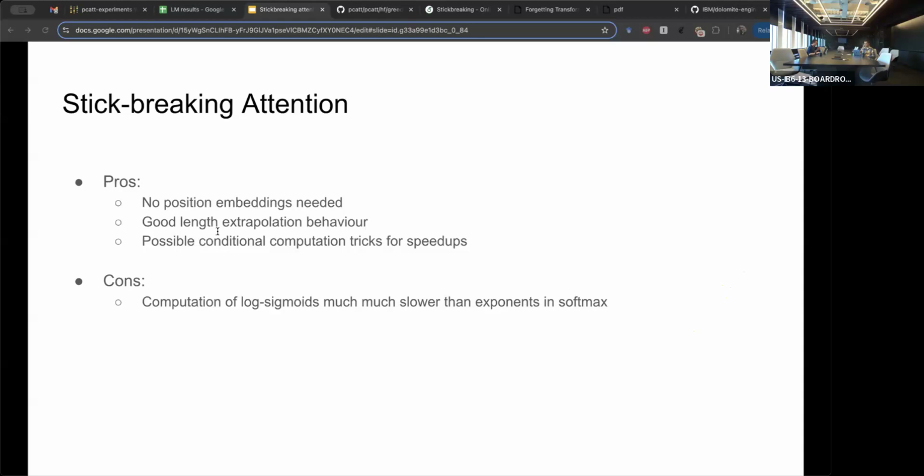The form of stick breaking also allows for some conditional computation tricks that could speed up things at inference time, so we're also going to discuss that. And then we find that the way you would implement stick breaking in the flash attention style is kind of similar to actual flash attention, with some exceptions that we'll also talk about later.